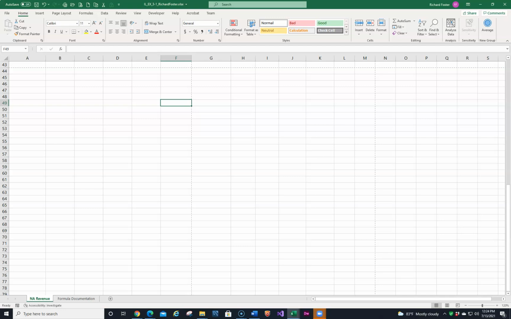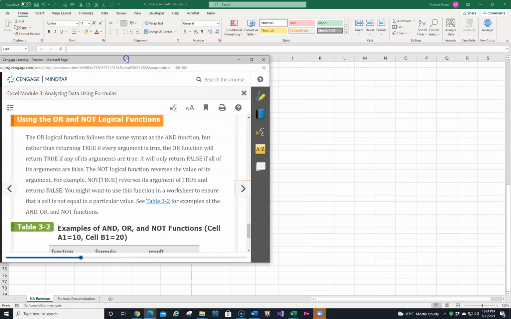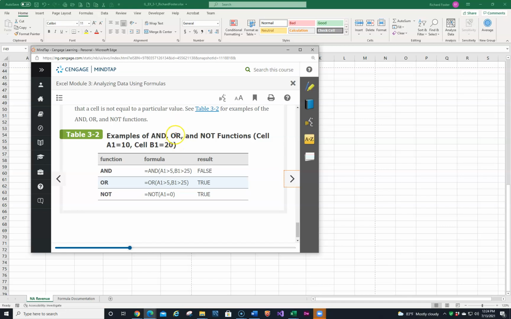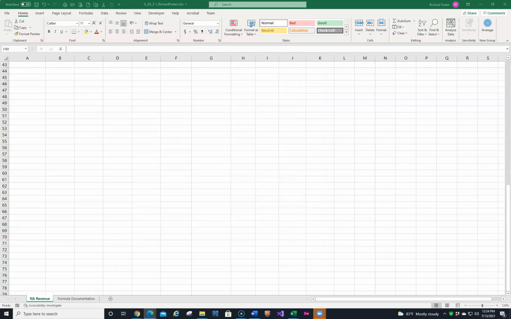It gives you an explanation of AND, OR, and NOT. Okay, NOT means basically if this is false in here. So we don't have to worry about that for right now. So AND means both A1 is greater than 5 and B1 is greater than 25 have to be true in there. And OR means either one is true. So that's good. So that's all you have to worry about.